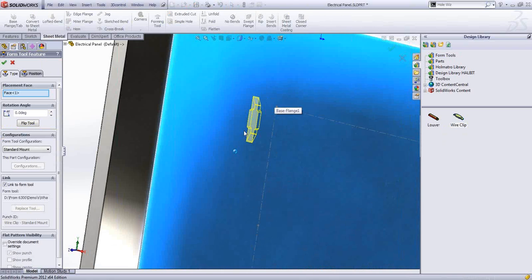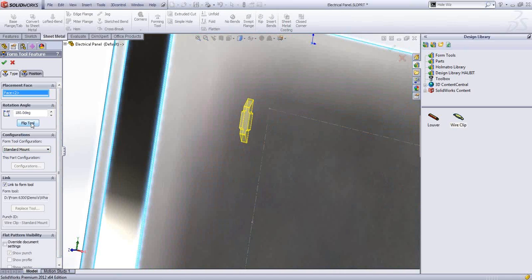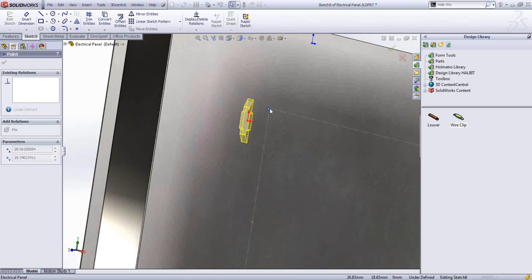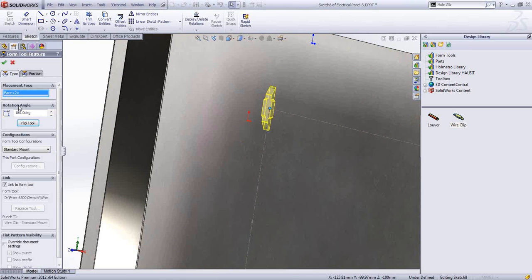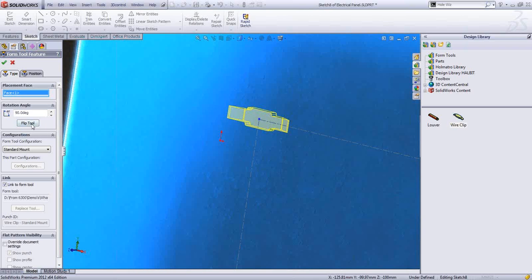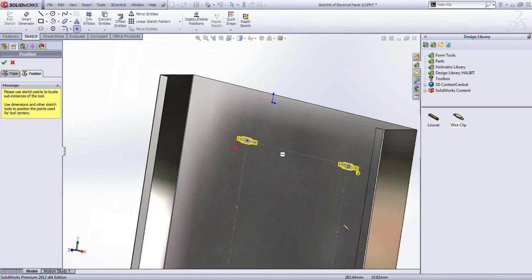And previously we used to have a form feature created in one particular configuration, but we can now have it in multiple configurations. You can also flip it right from here, and to position it you just need to drag and drop the part. Let's say I want it in a different orientation. I'll rotate it by 90. There you go. And to place more of these, I'll just need to pick the points.